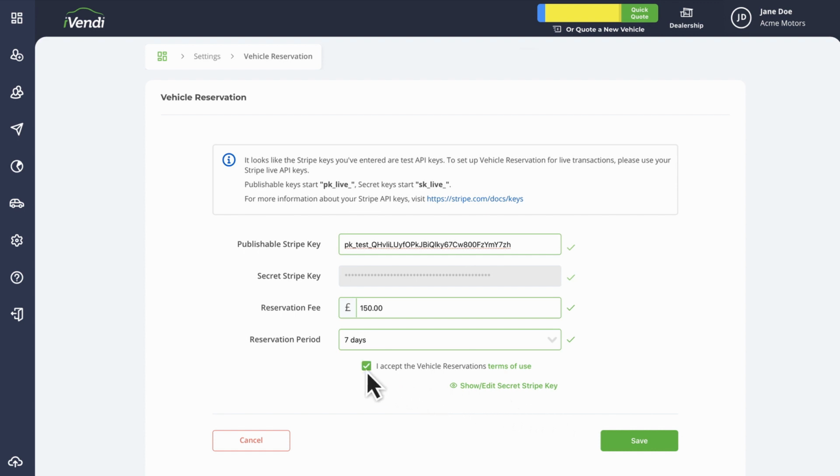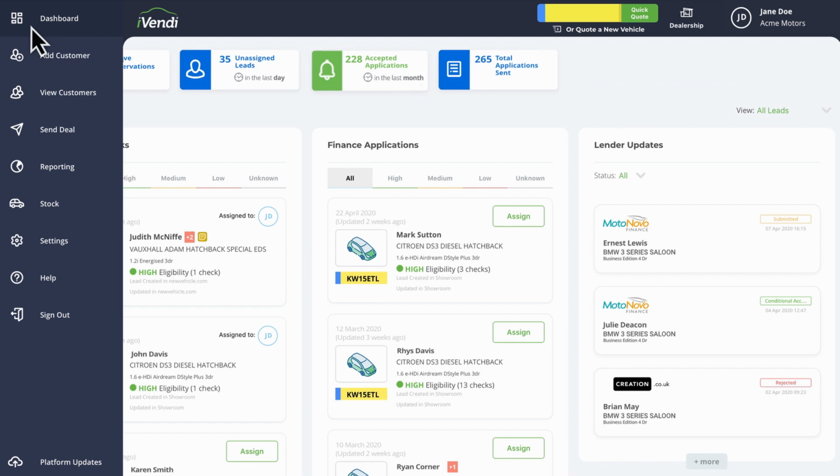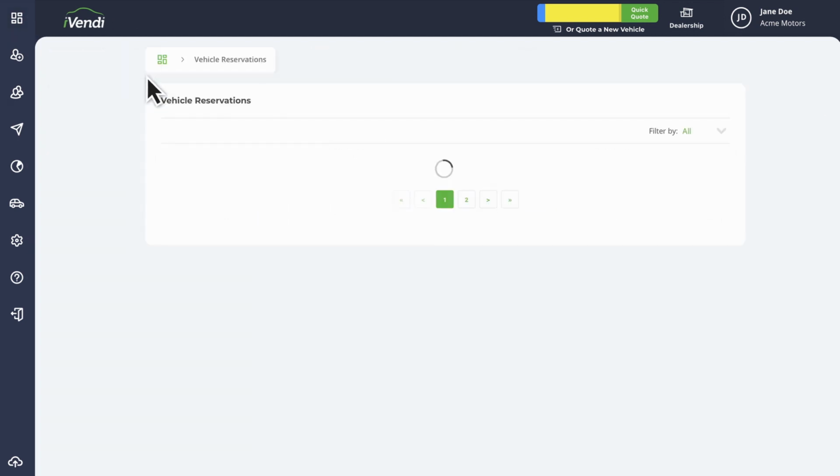Click I accept the vehicle reservation's terms of use and click the green Save button. This will enable the reservation feature on your website. Active and overdue reservations will be visible from the home screen of the iVendi platform.